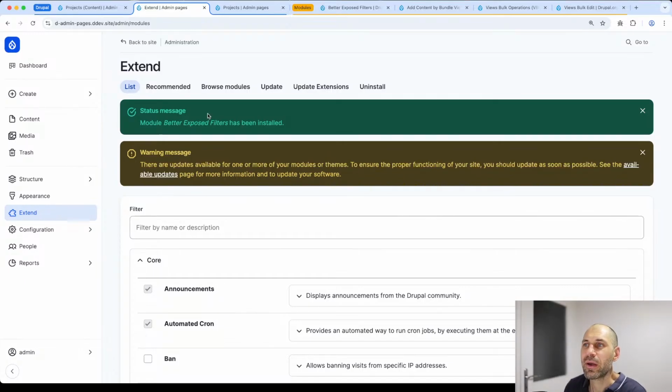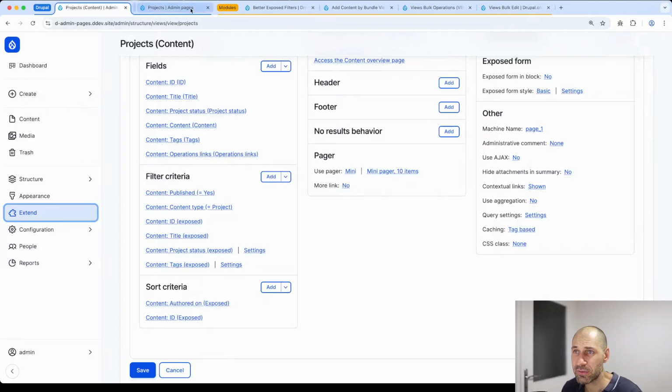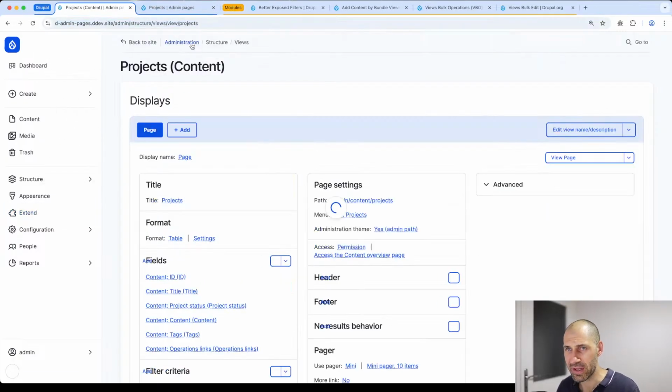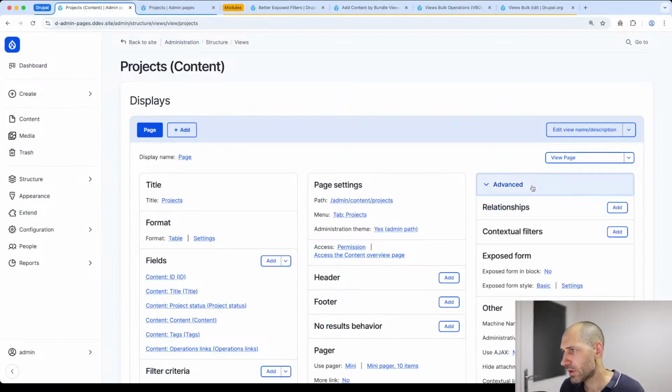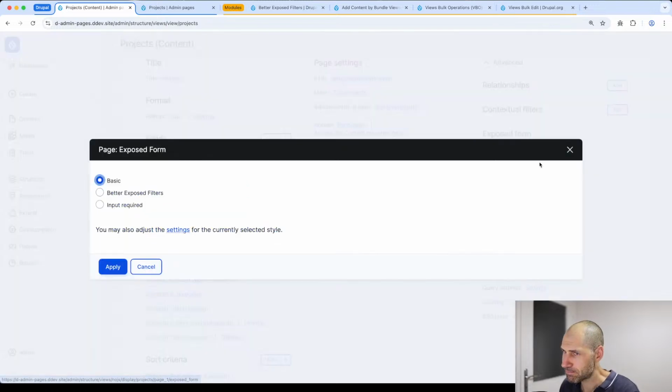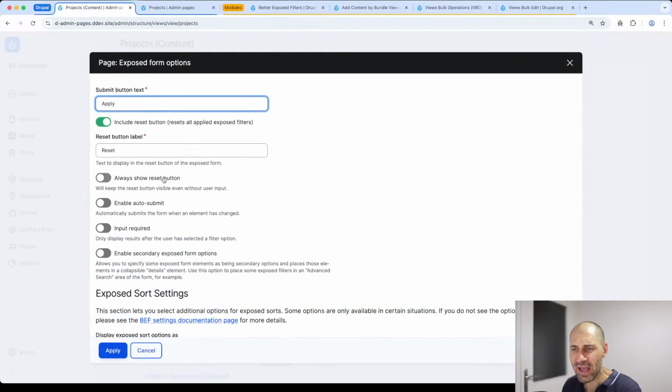Okay, so now at this point, we have installed Better Exposed Filters. And all we need to do is come back to our view, refresh, well, not that. Why does it always do that? Refresh, go to advanced. And if we click on basic, we should see Better Exposed Filters. Click on apply. And now we do get a lot more options.